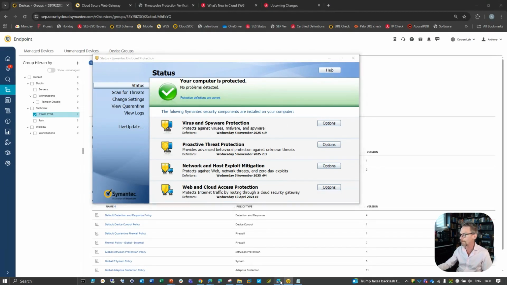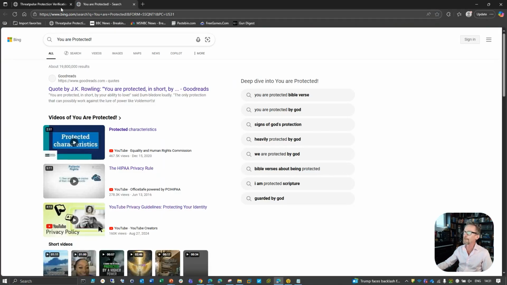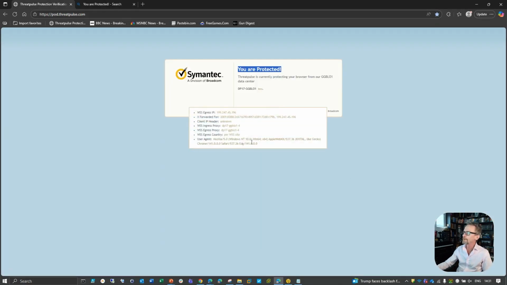So if we go back to our browser page, this previously, as we'd seen, was telling us we were not protected. If I click refresh on this now, we now see that we are indeed protected. If we click on more information there, we can see some data about the IP address, the data center that we're coming out from, the agent information, what browser is being used, some information like that. We see now that all traffic coming out of this endpoint is going to be protected.